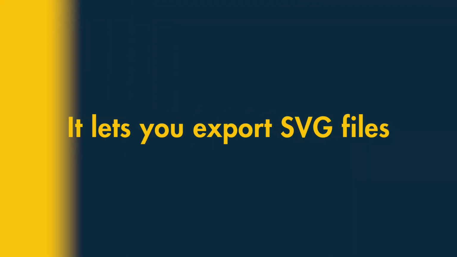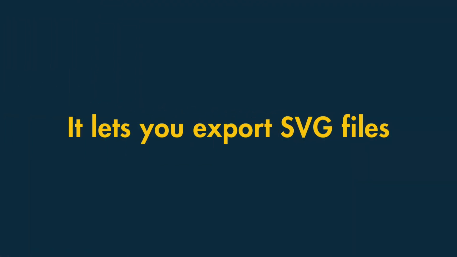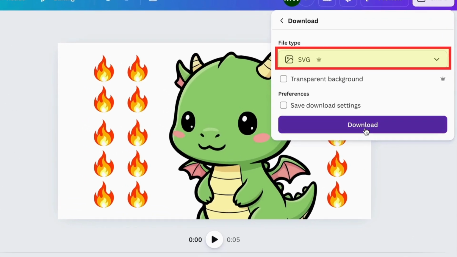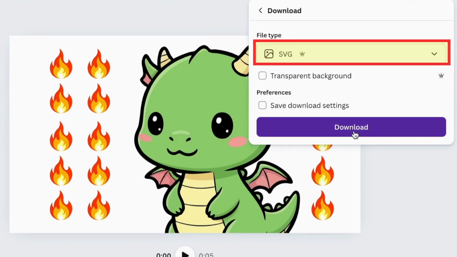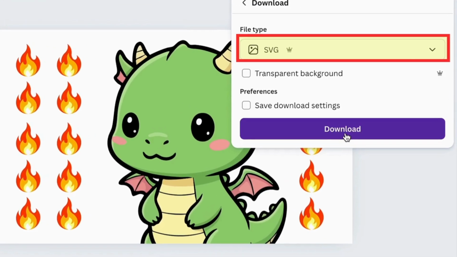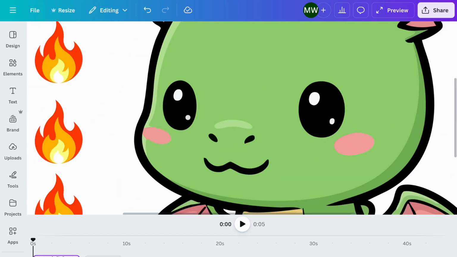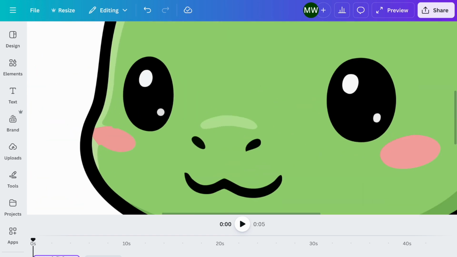5. Canva lets you export SVG files. Unlike Adobe Express, Canva lets you export your content in Scalable Vector Graphic, or SVG format. SVG files are particularly useful for creating larger designs because they can be blown up in size without becoming pixelated.